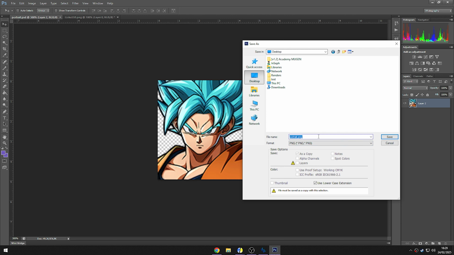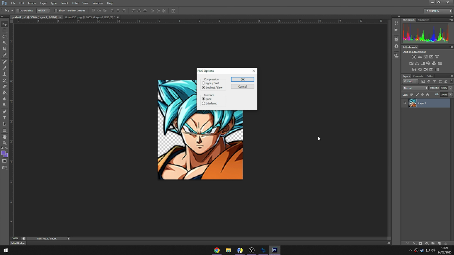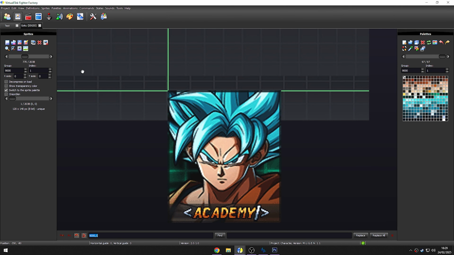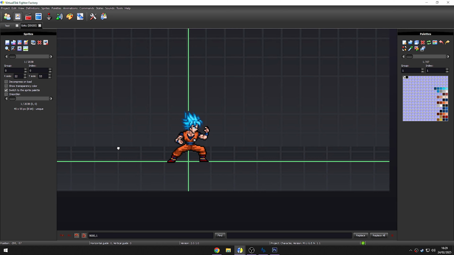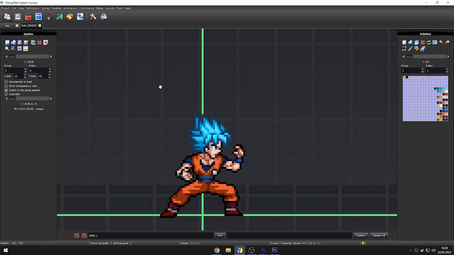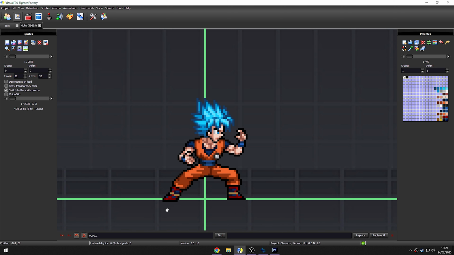Just for example, this is not the correct method, okay? PNG Goku. All right, so this version that we saved is the PNG Goku, which contains a transparent color but doesn't have a palette. If you saw the last MUGEN guide, you may remember that if the image doesn't have a palette, it will not work properly in Fighter Factory and for the character file.